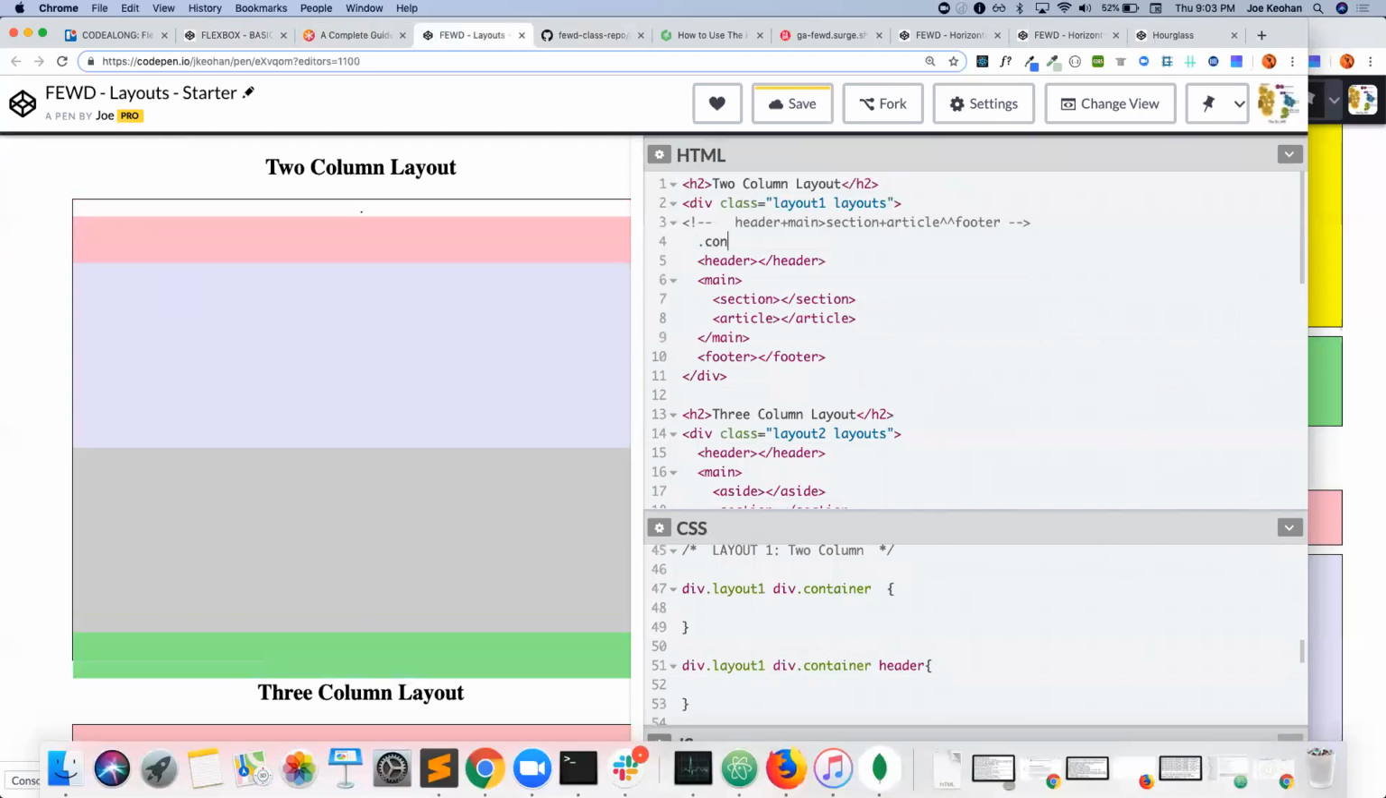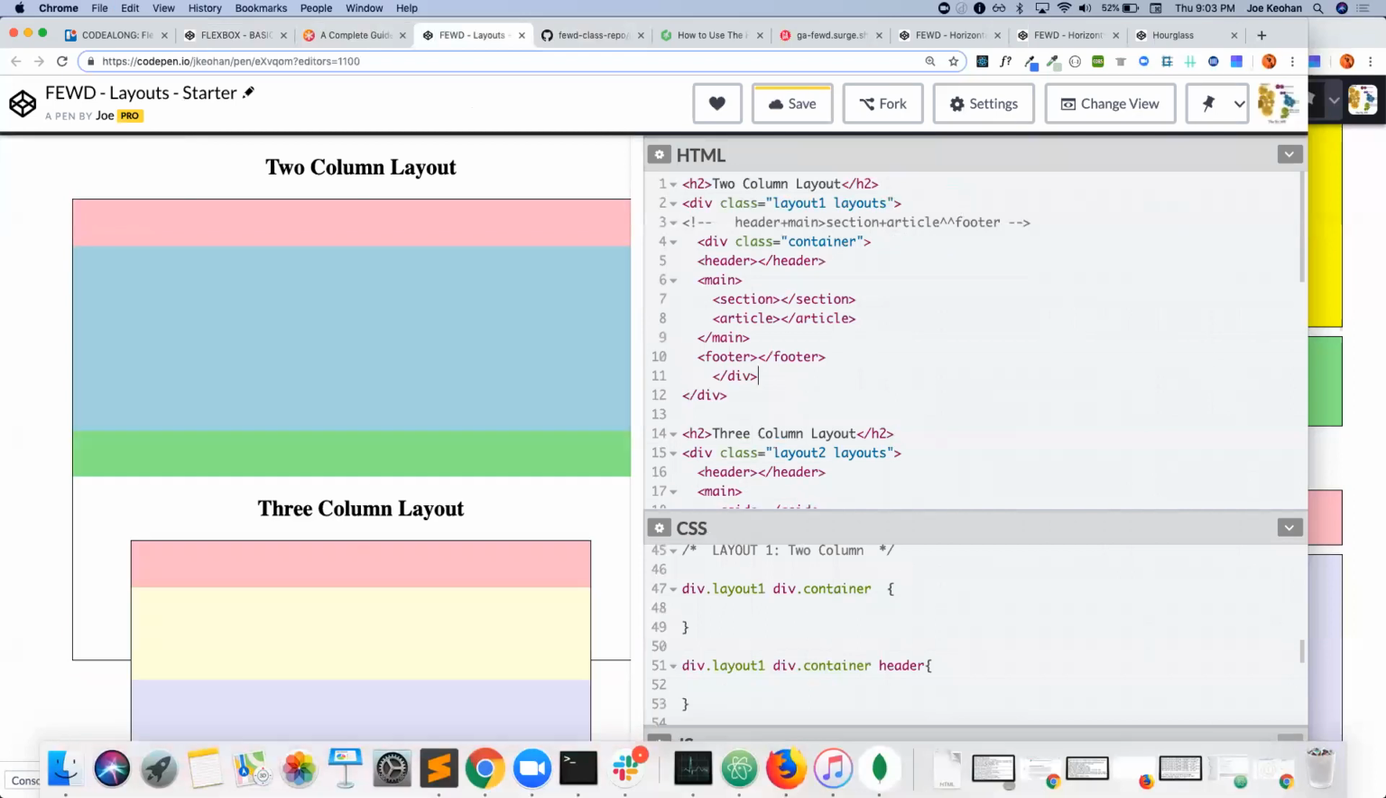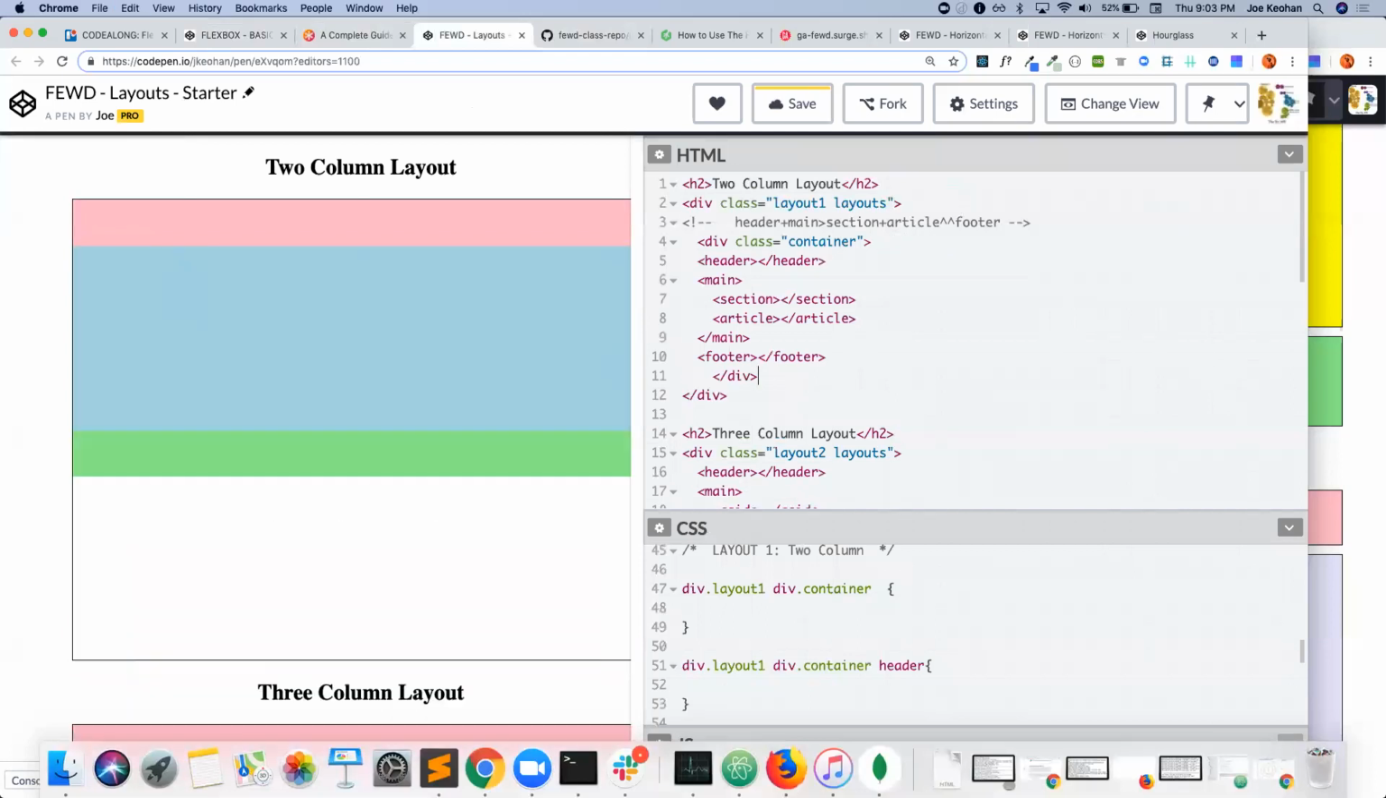So if I do dot container, I'm just going to surround this with a container. I'm going to show you how to tidy it up. All I did was put a div class container here, cut the ending, and put it over here. What you're going to see is the HTML looks a little messed up, right? Things aren't nested inside of each other.